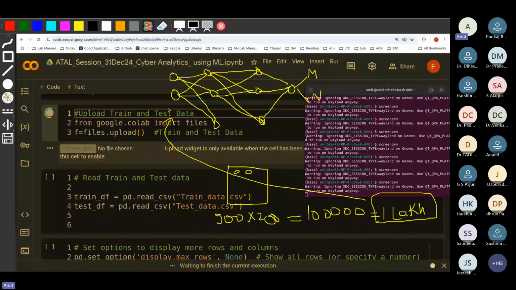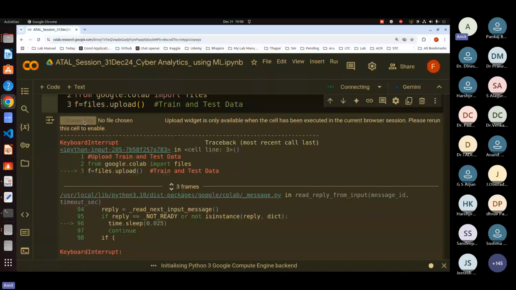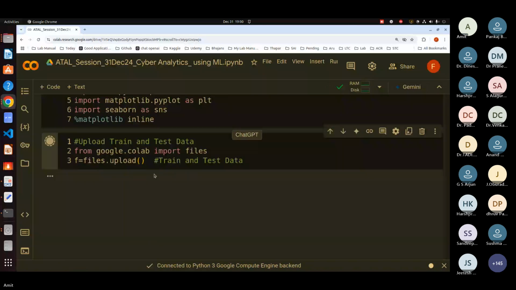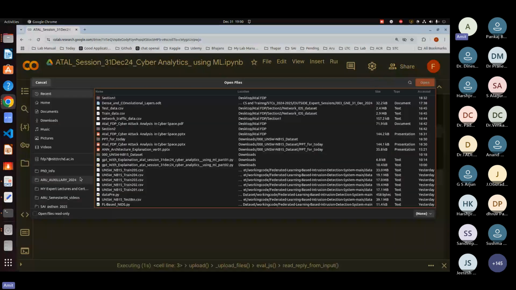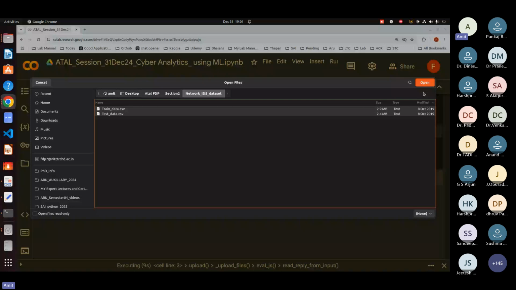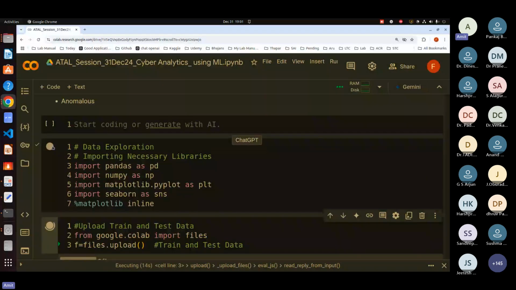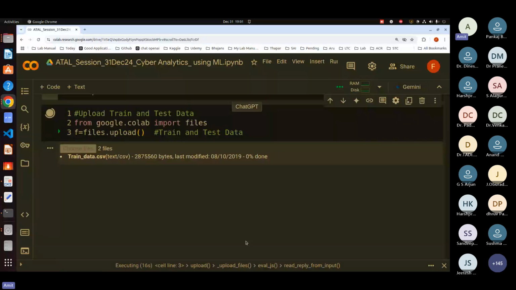I hope now you got some idea. Now it's uploading. Okay, we will run it again because there was a disconnection. So now I'm going to try again. We'll select the file under section 2. We have the train and test data, so we'll upload it there. Again, it's uploading. By the time, I will explain.